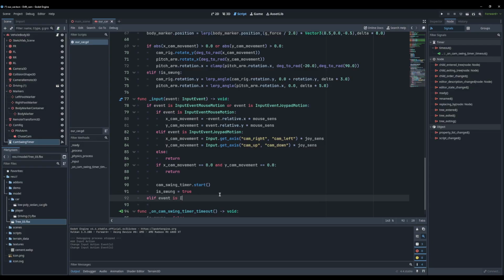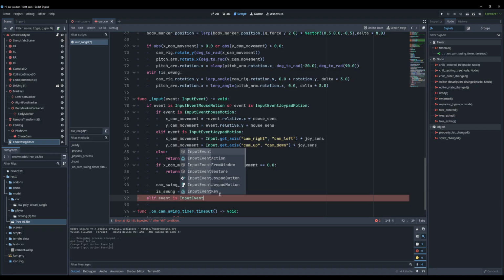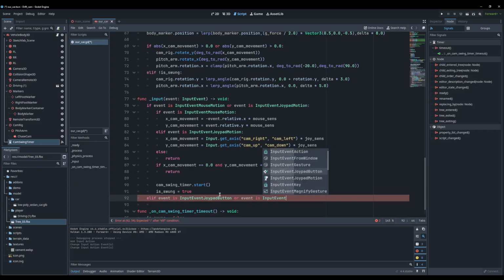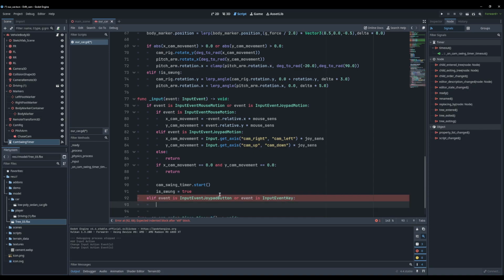Alright, so then down here in input, I'm going to go to LF. Event is input, fudge, what do we call it? Event is input event joypad button, or event is input event keypad press. What was it? Key? Yeah, it is. It's just key. Past that, make sure we didn't break it. Yep.